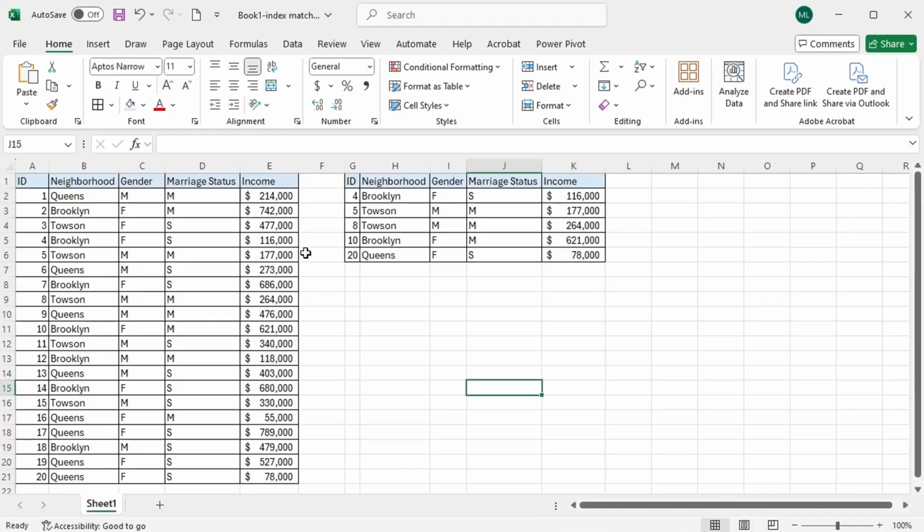Okay, so now we can see that basically what I've done is I've identified where those observations are, and made a new table based off of just the ID numbers. Okay, so that's using MATCH and INDEX in Excel.